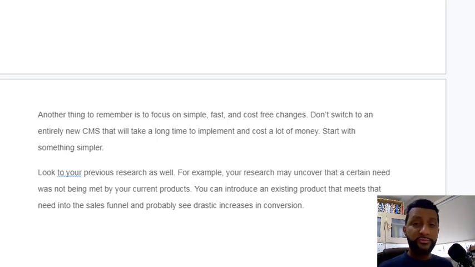It's very important, honestly, to focus on this. It's a small shift in your split testing strategy, but it really can be the difference between generating an extra 10 or 15% versus generating an extra 50, 60, 70, or even doubling your sales.